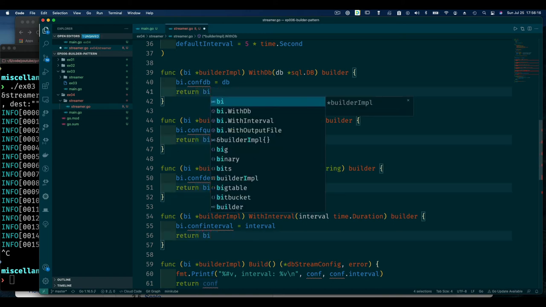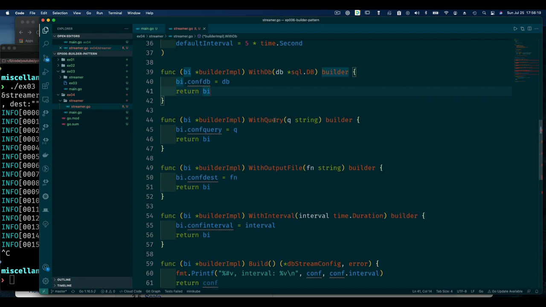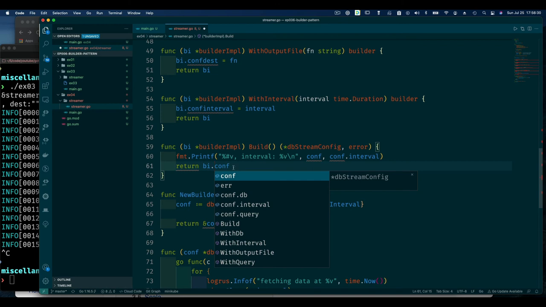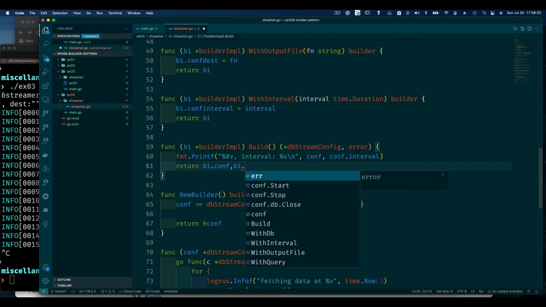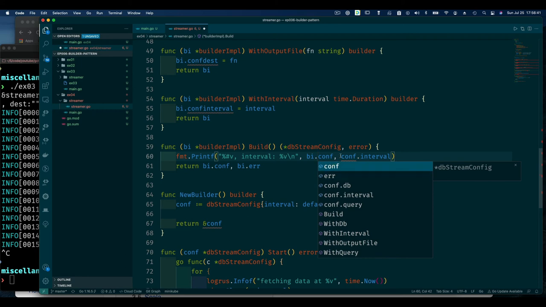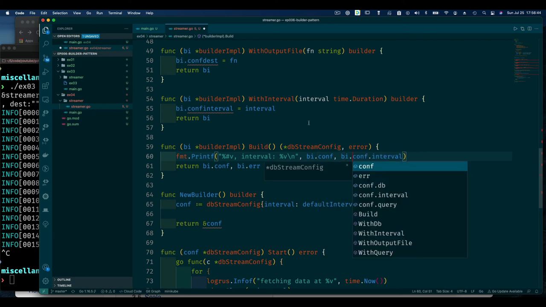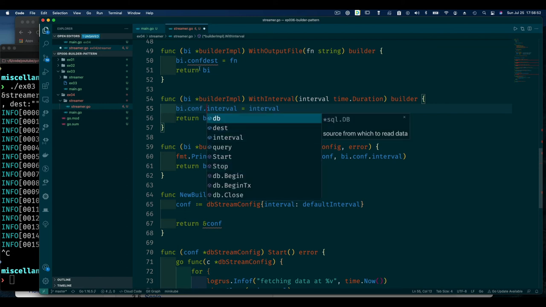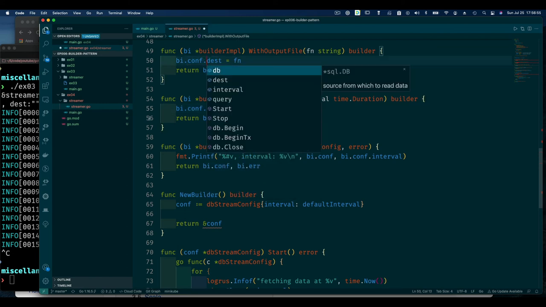I'm returning the builder implementation. So for the config here, for build, I am going to return the config and the error, those two things. That's what I'm returning. Okay. And then of course I can print this out, the config. So, okay, that's fine. Oh, there, I forgot the dot.